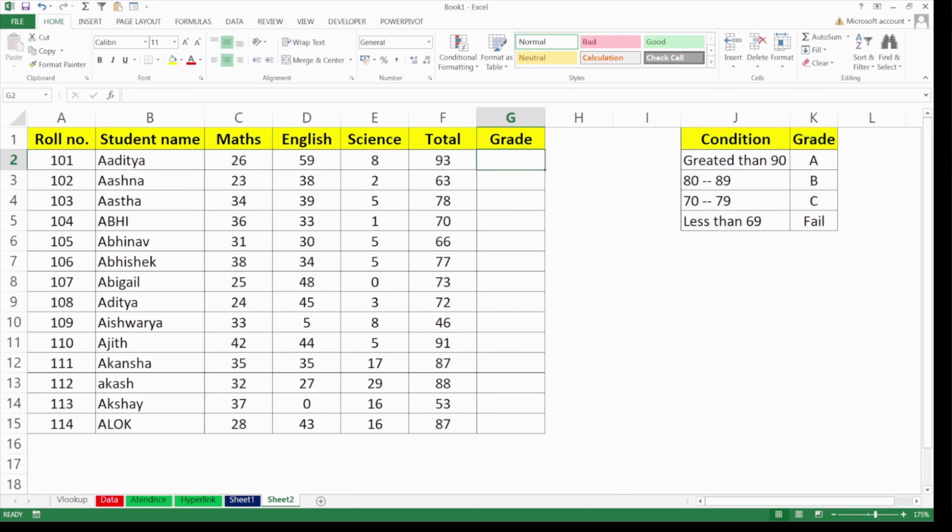We'll put the formula on this particular cell. We'll start with equals to, and then we'll say IF, the formula, of course, and then we'll start a bracket. We'll give the cell address as F2. If F2 is greater than or equal to, say, 90, then our result should come as A. This condition is completed. What if it is not greater than 90? What if it is less than 90?